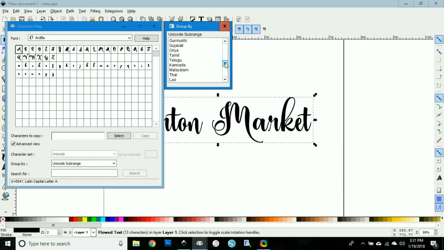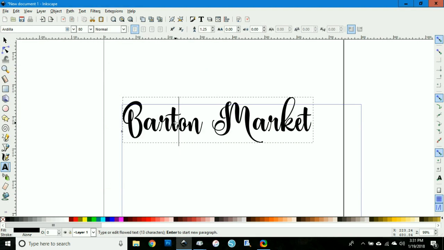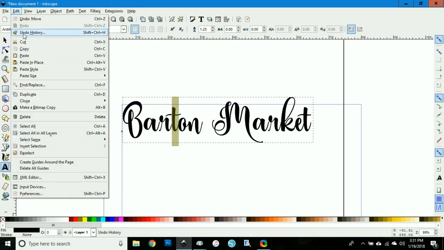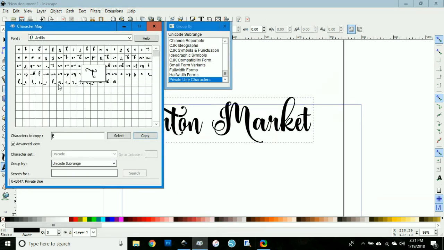It's all the way at the bottom, and then when you have your window pop up, scroll all the way to the bottom and choose private use characters. Then select the one you want, hover over it, copy it, select over the T, edit, paste. I sped up this process because I'm repeating the same thing.